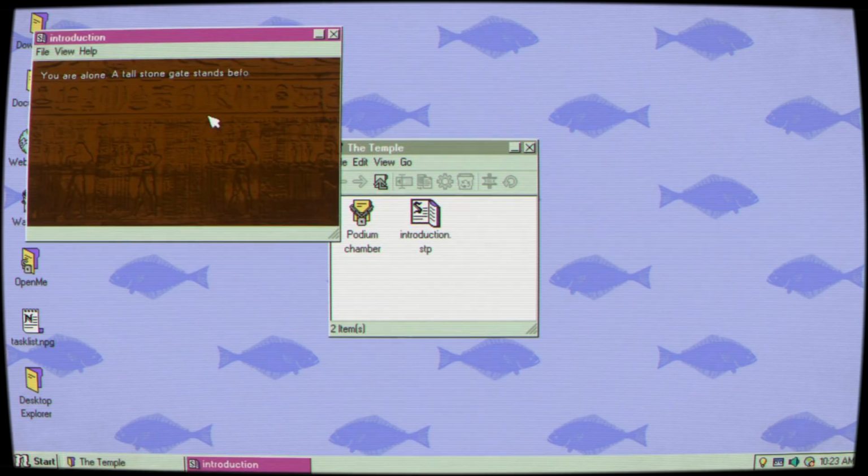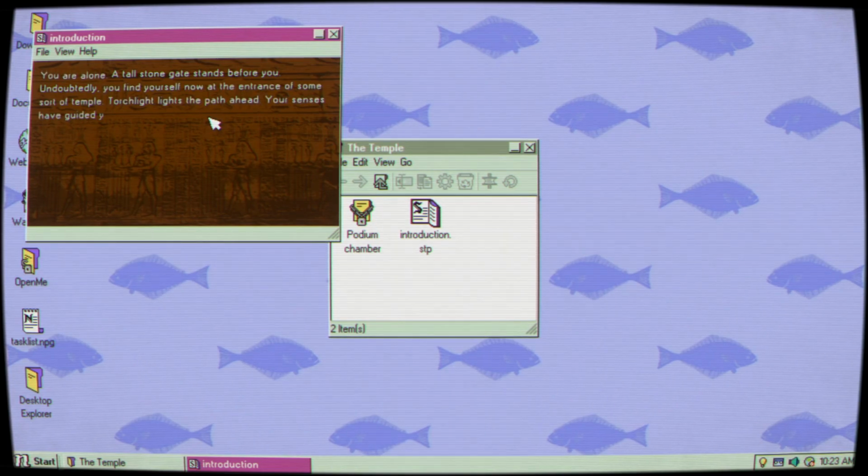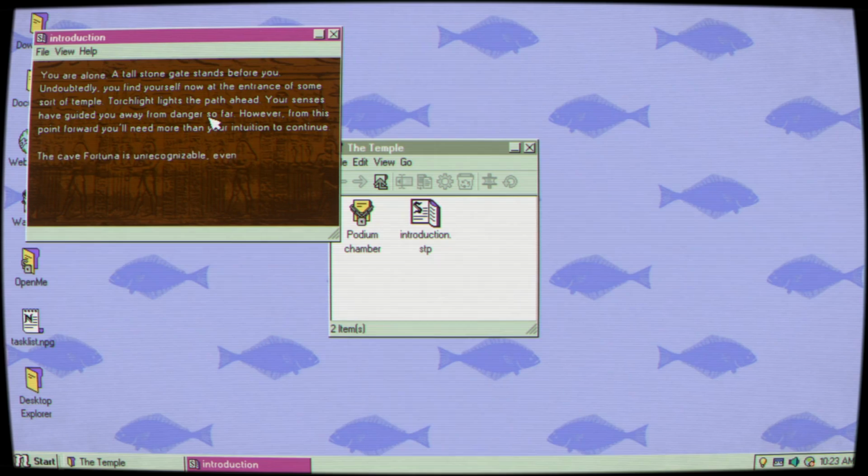You are alone. A tall stone gate stands before you. Undoubtedly, you find yourself now at the entrance of some sort of temple. Torchlight lights the path ahead. Your senses have guided you away from danger so far. However, from this point forward, you'll need more than your intuition to continue. The Cave Fortuna is unrecognizable, even in name. The door needs a new title for this place.